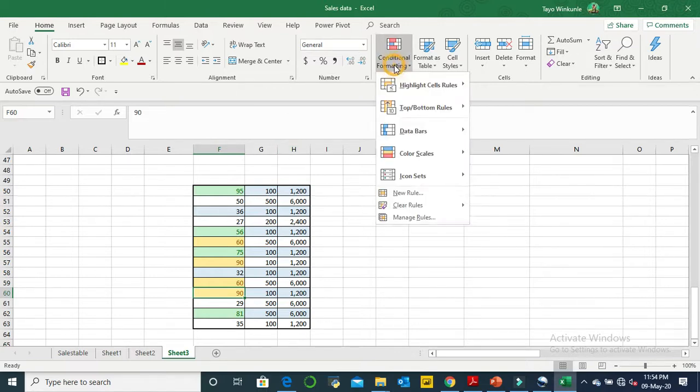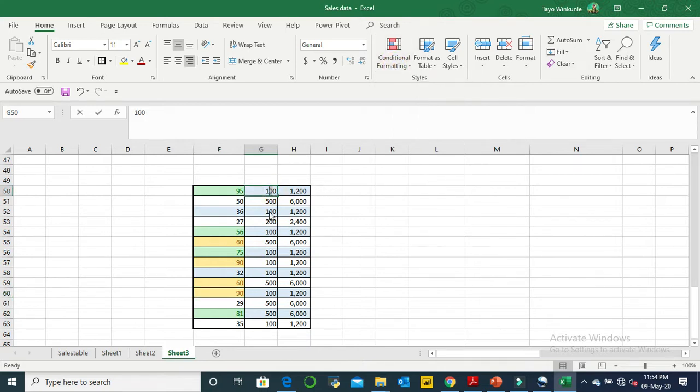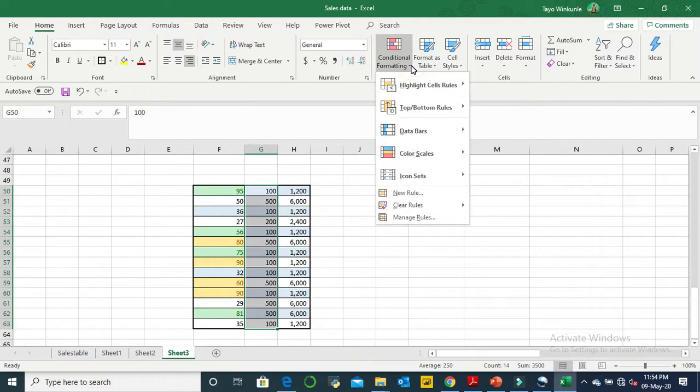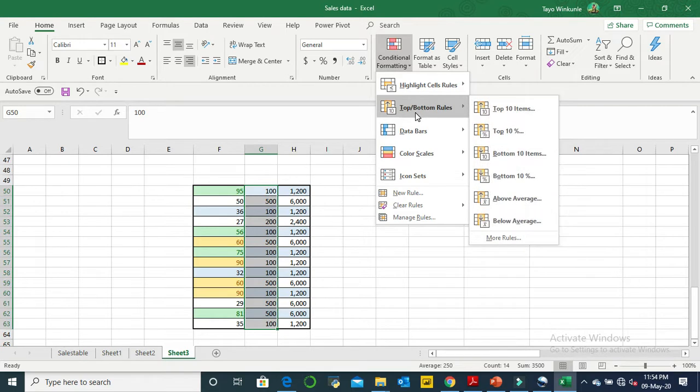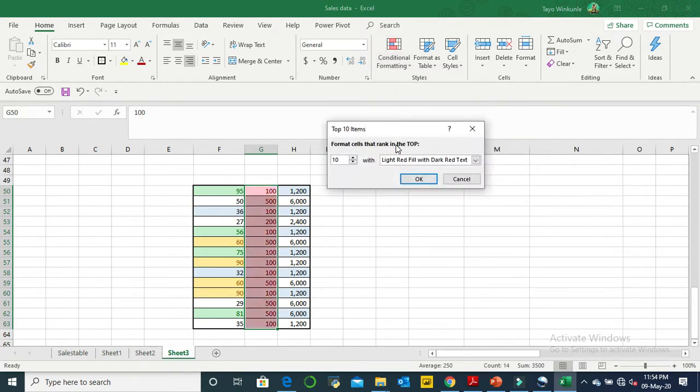All right, so another thing that is very fantastic. Let's use this cell here. So we can do the top and bottom rules. You're saying from the cells I've highlighted, can you give me the top 10 items? So it just does it for you. Format cells that rank in the top: you could say top 10, you could say top 5.